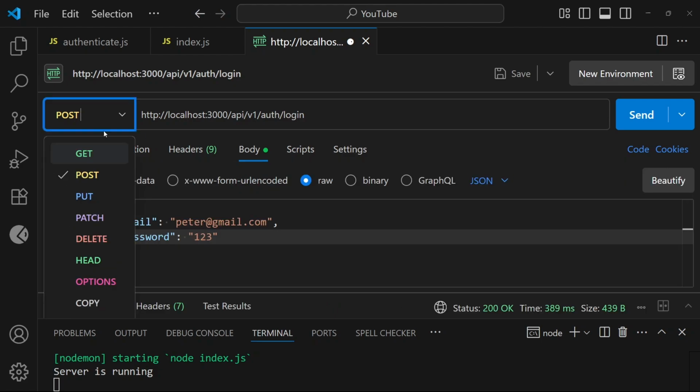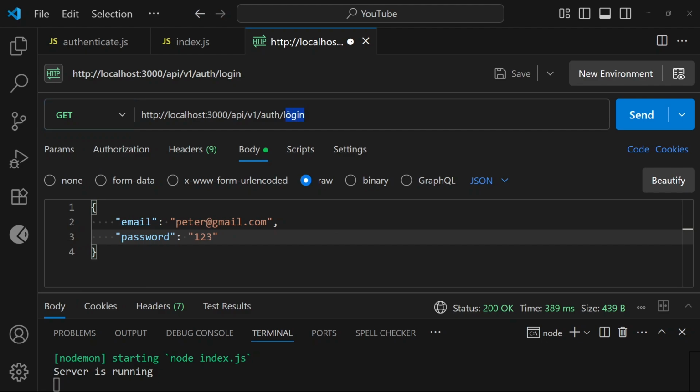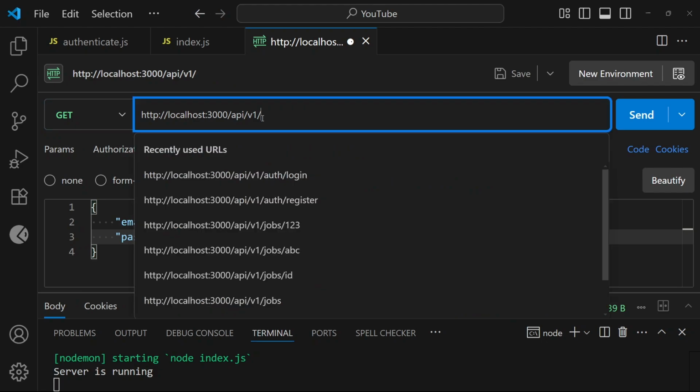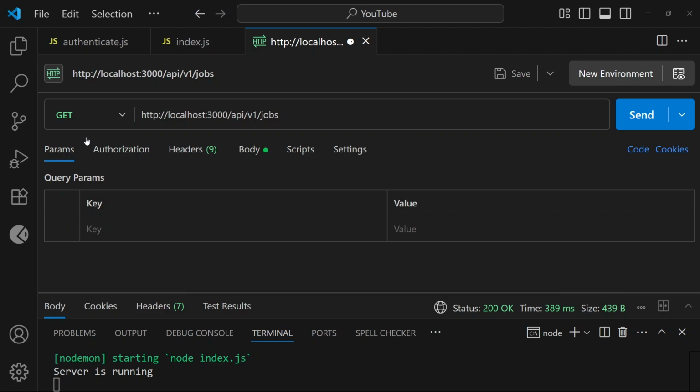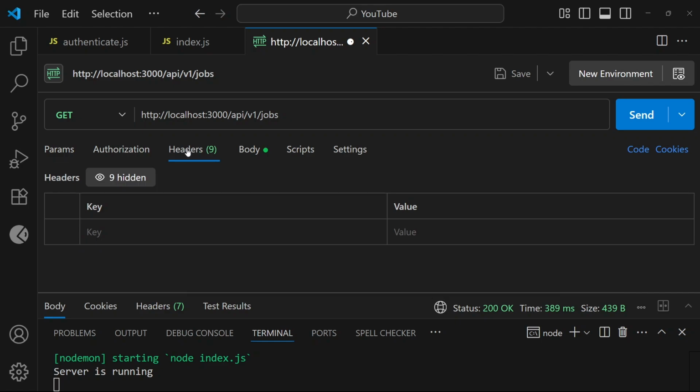And now we can actually send a GET request to the jobs path. So we're going to have v1/jobs. So in order to attach the token that we just got to our request, we're going to go to the headers tab. And for the key, we're going to pass in authorization.